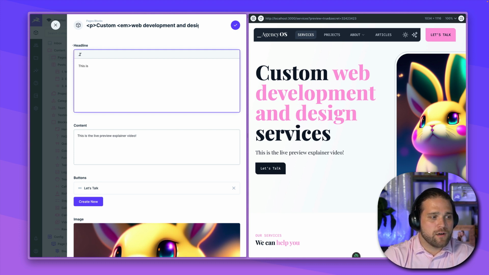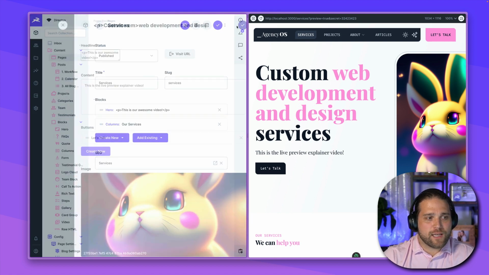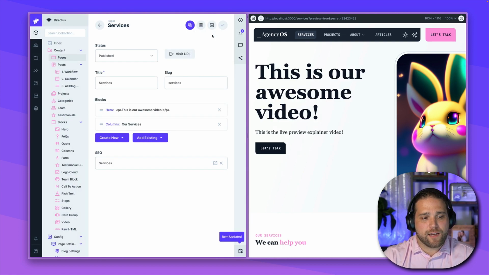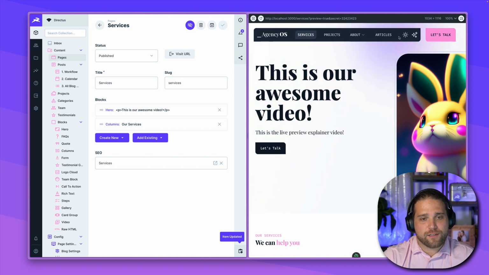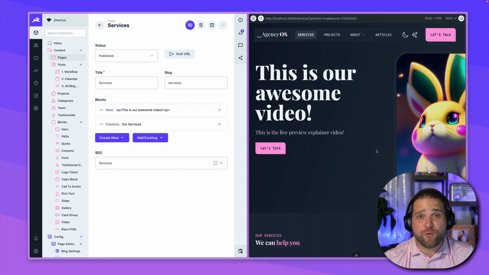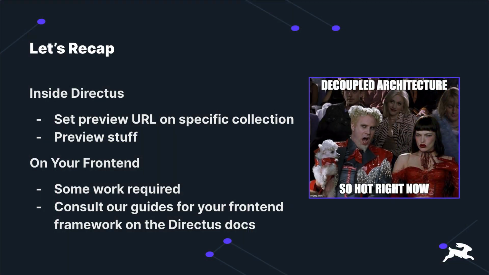This is our awesome video. We can save that content, and I'm just gonna hit save and stay, and we will see that our content updates. That's it for live preview. Let's recap. Inside Directus, it's as easy as navigating to the collection settings that you want to enable preview for, setting up your preview URL, and then previewing stuff. Depending on your front-end framework, there's a little more work involved to set it up correctly, so make sure you consult their documentation as well as our guides.